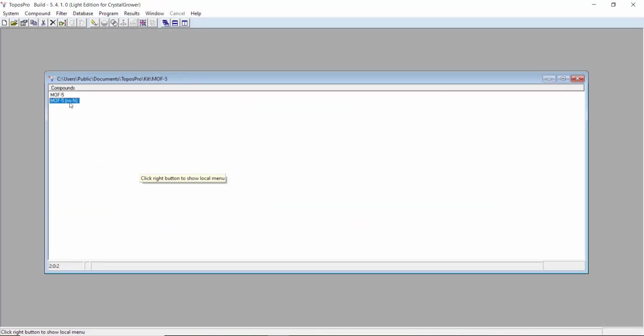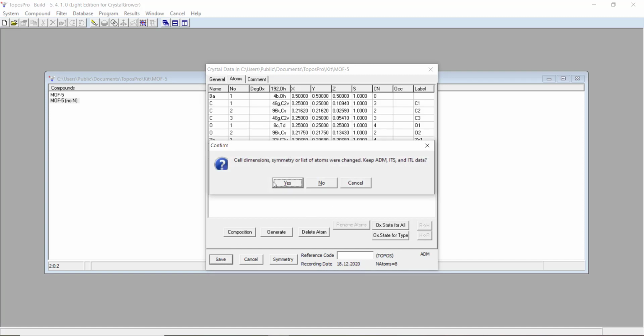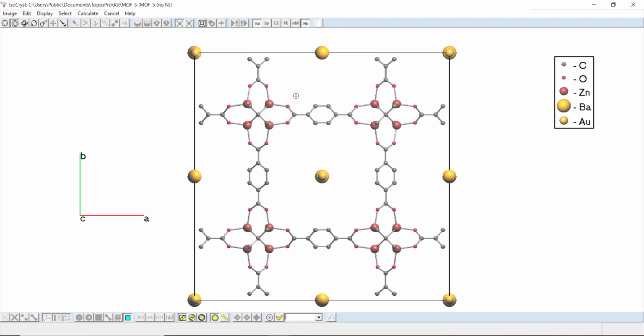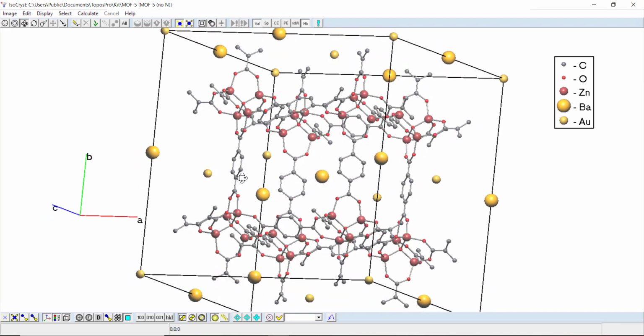So I'll go back to my database entry. I'll add another species here. This one I'll just call gold, and I will set that as 0.5, 0.5, and 0. So if I save that, I'll keep all the data again. Visualize the structure. And we've got our dummy atoms at the centers of each pore.